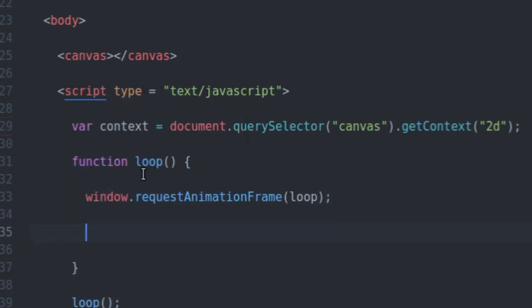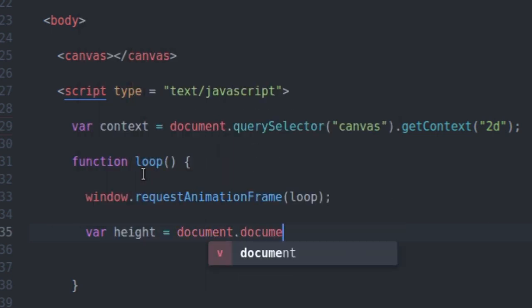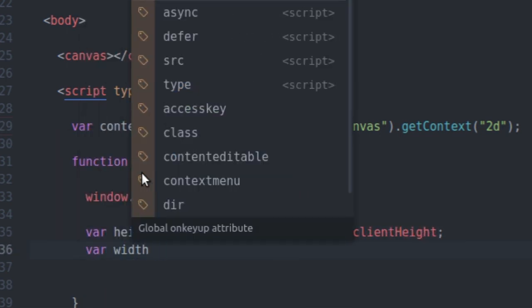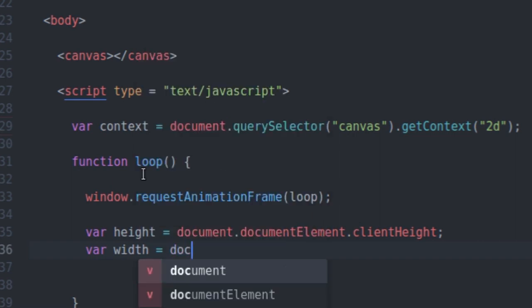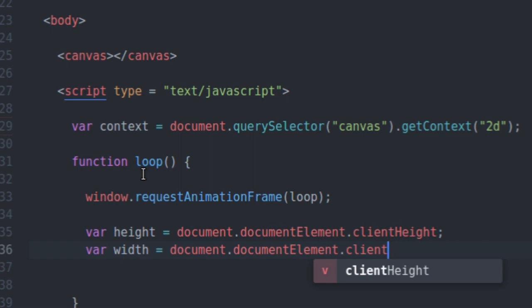Inside of here, I'm going to need to get the width and height of my browser window, so I'm going to say var height equals document element clientHeight, and var width equals document element clientWidth.